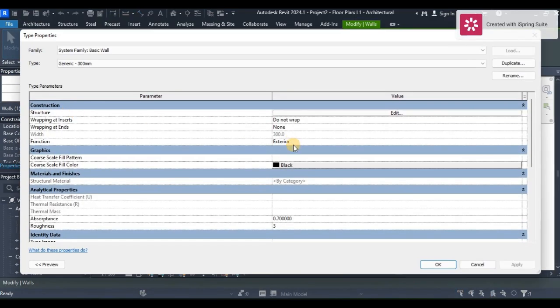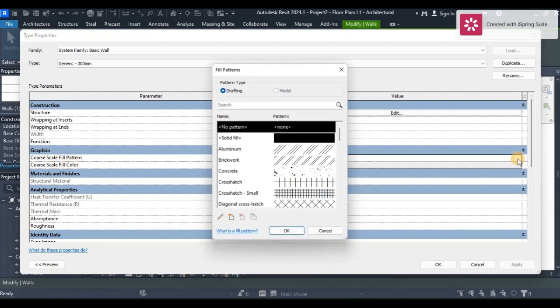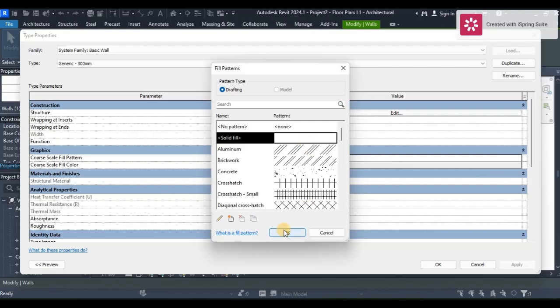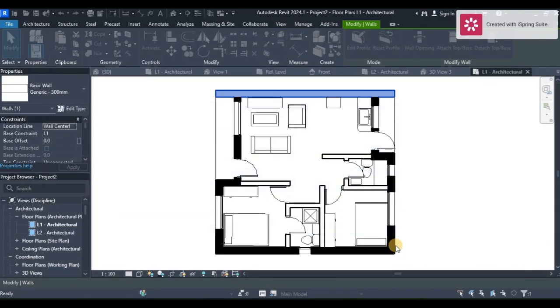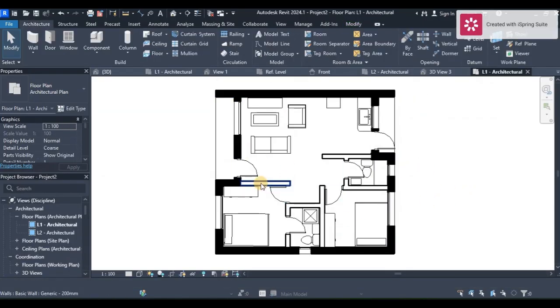I'm going to go to edit type, and then in the graphics area, the first option, I'm going to change it to solid fill, and then I'm going to press OK and apply, and my exterior walls will be changed to black. And I'm going to do the same with my interior walls.